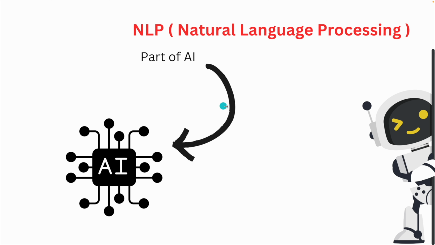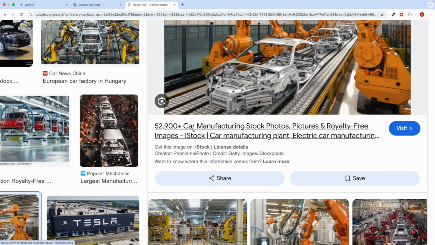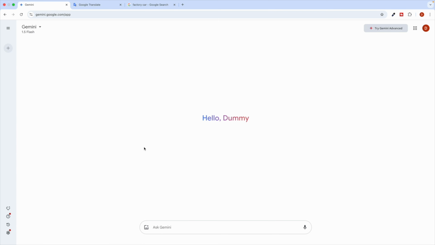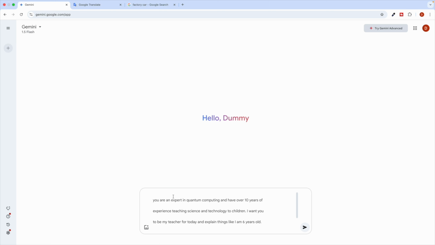Basically, natural language processing helps computers understand our human language. Human language can be English. You are able to read this language, right? Suppose I go to Gemini and put something in, and I ask it what is quantum computing. This computer is understanding my human language. English is a human language, and there are plenty of languages.